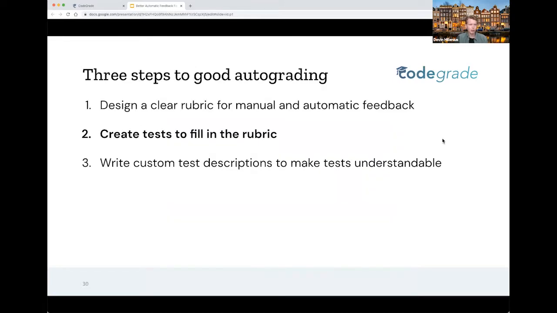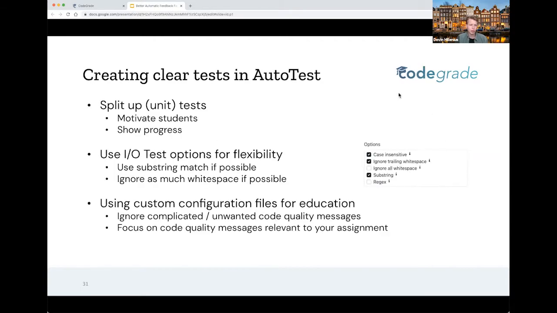All right. So the next step is to create a test to fill in the rubric, and later on, I'll show you how you can make sure that your unit tests and your code quality tests have meaningful messages. But let's first see some design principles for creating your test.